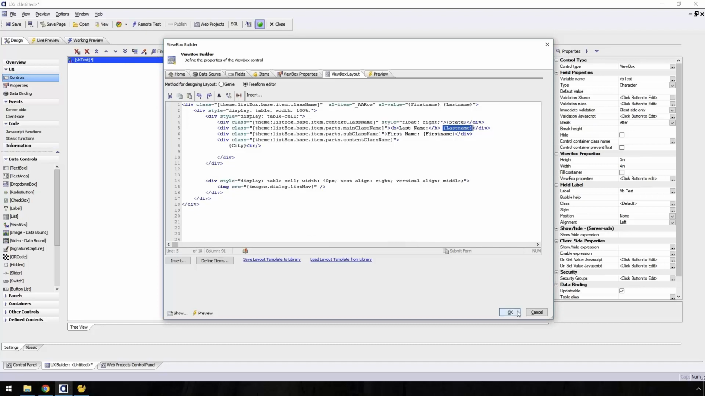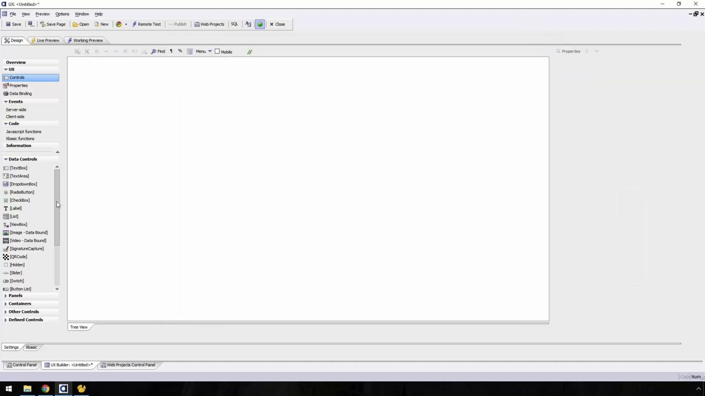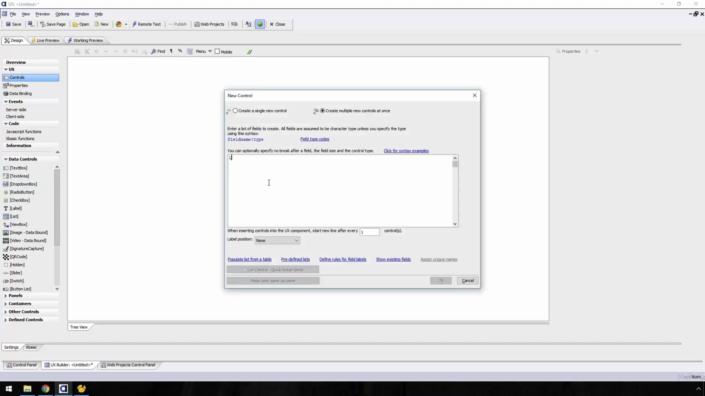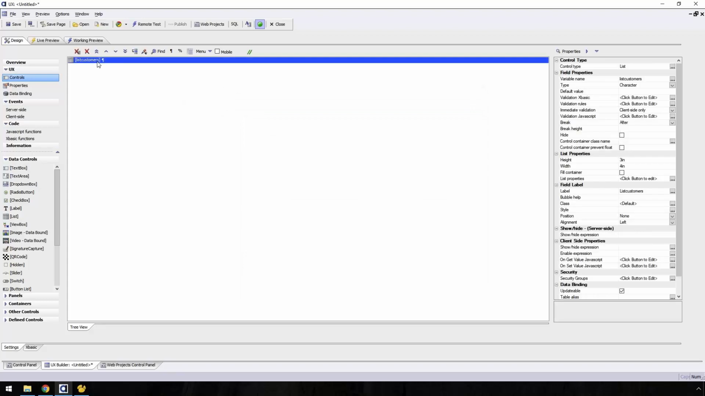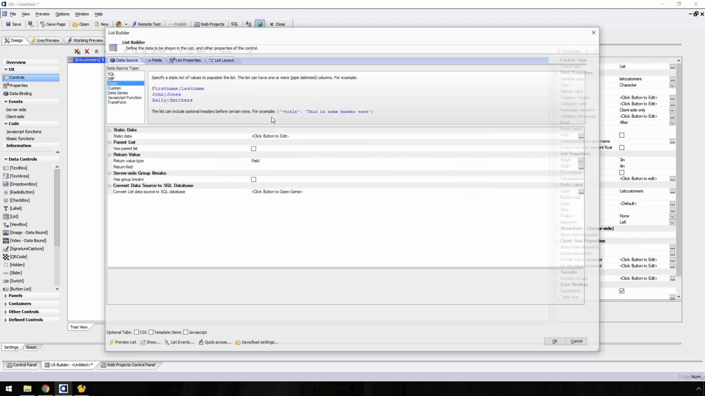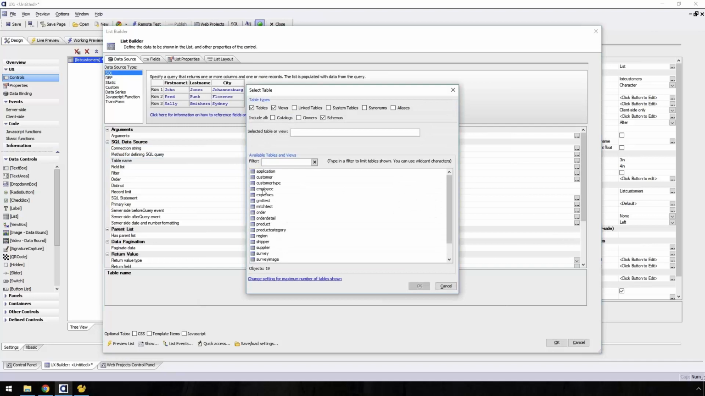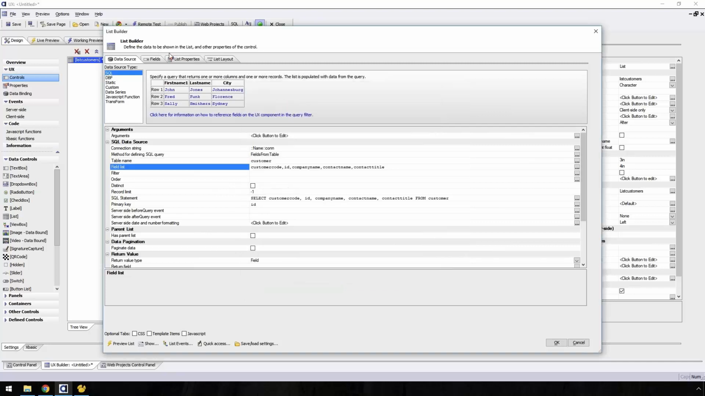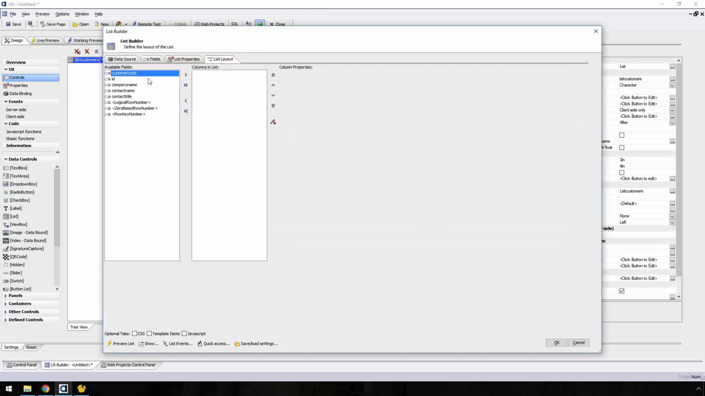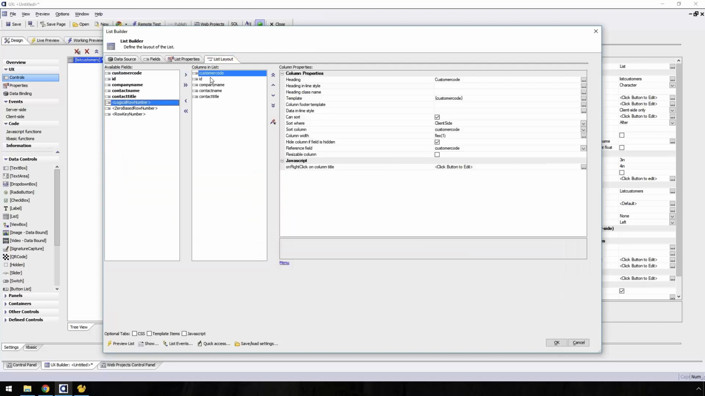But let's take this out. I'm going to do a quick example. I'm going to get rid of that. The first thing I'm going to do is add a list control on here, and I'm going to call it list of customers. I'm not going to use the quick setup, because I just want to go in and connect it to my database. I'm going to go to customer and just pick a few columns here. Then I'll go to my layout and just put these layout items right here.